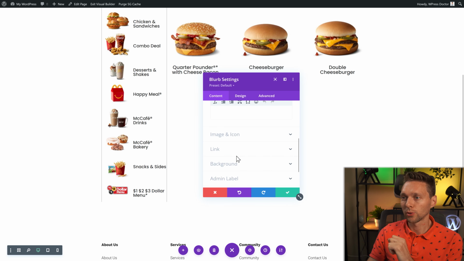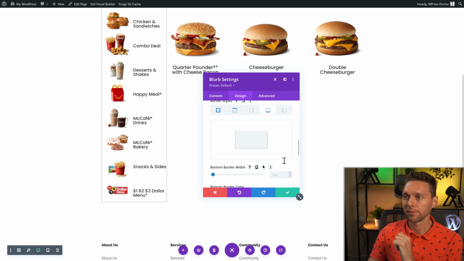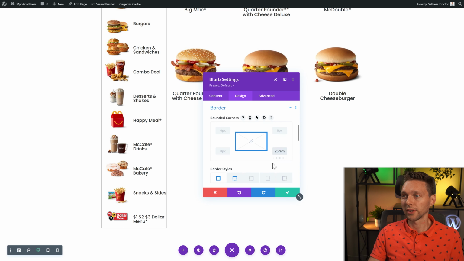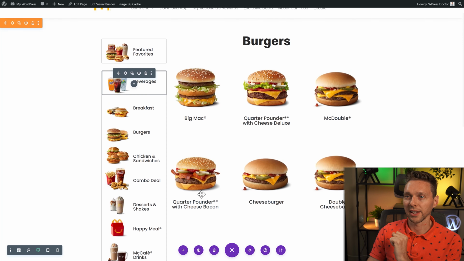But the last one, we of course have our little border back on. So we're going to border, we go to this one, and we're gonna enable it again. And on the rounded corners, we have again 0.25 rems on the sides. And here we go. Now we have created this beautiful menu just like that.